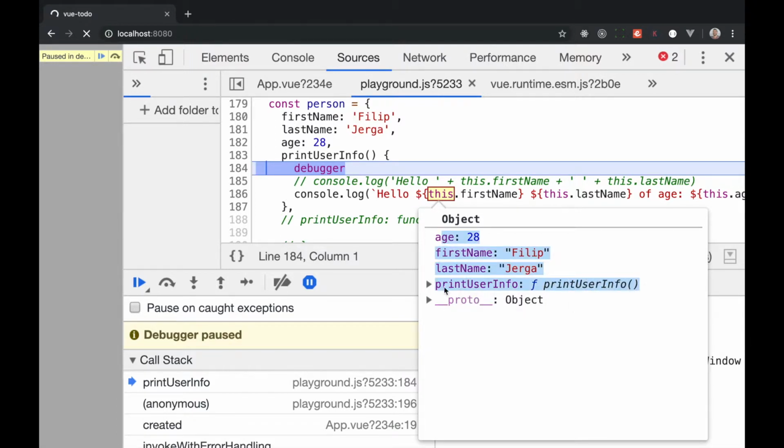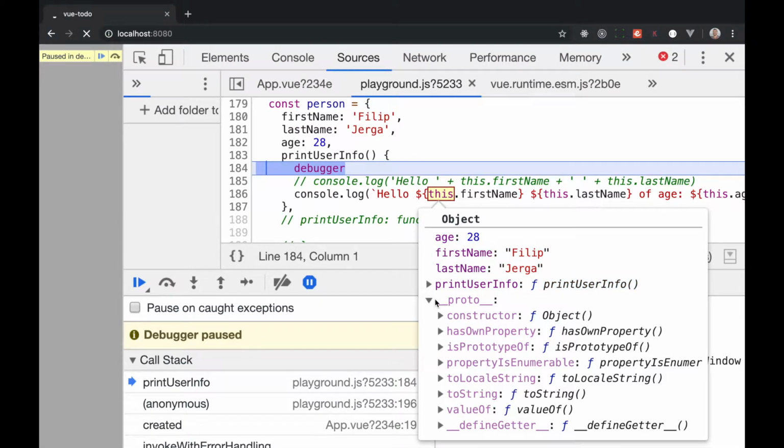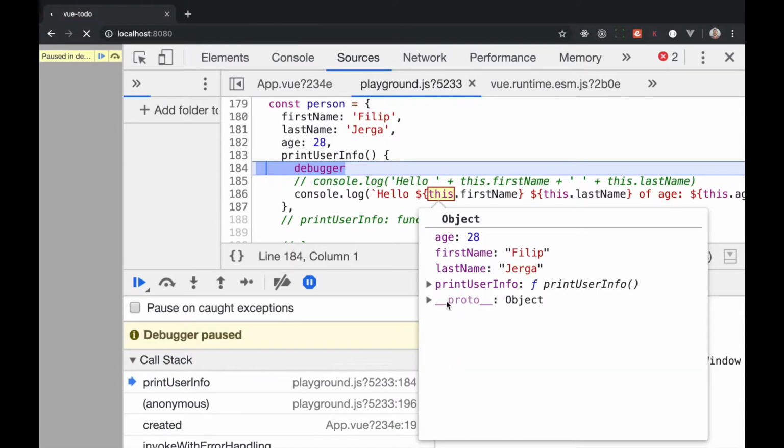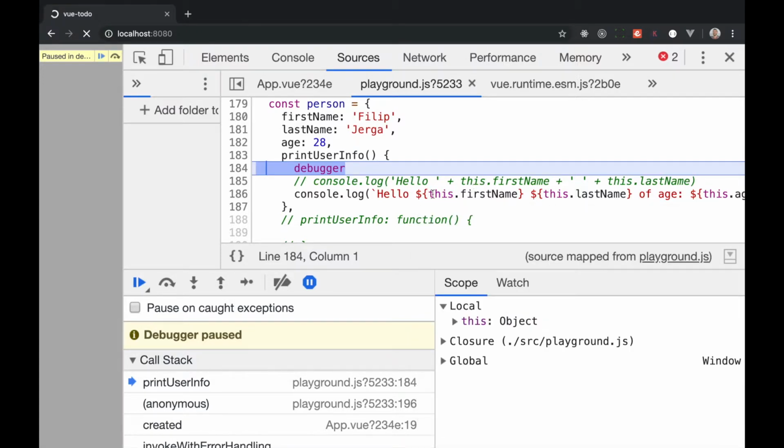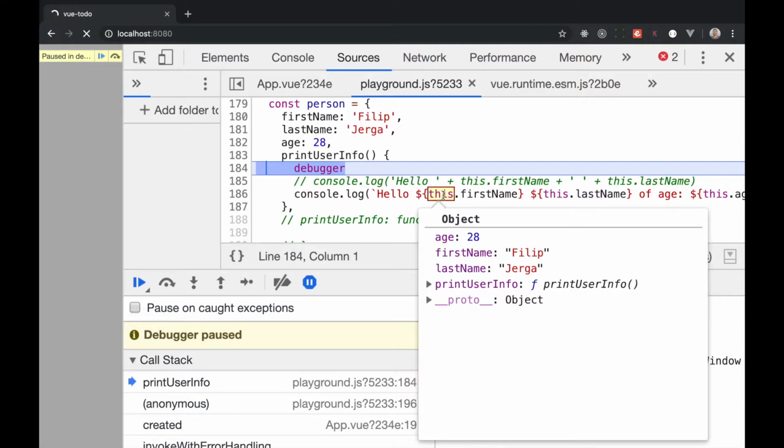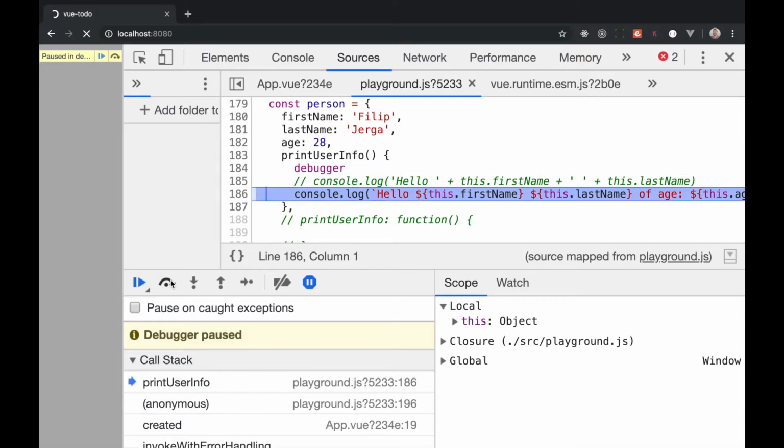You have here also the proto object. This is something related to inheritance. We will not be talking about it right now. Maybe later, but really in the context of this course, it's not that important. But for now, you can see here the object with property keys first name, last name, and all of this is accessible when you hover over this context. So when I call this, I can access my function, my properties, and so on. And that's why here I will display my first name, last name, and age.